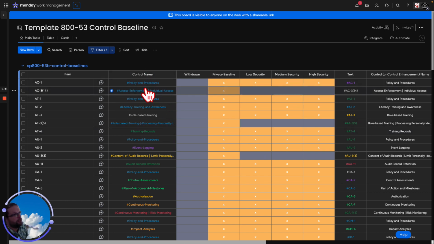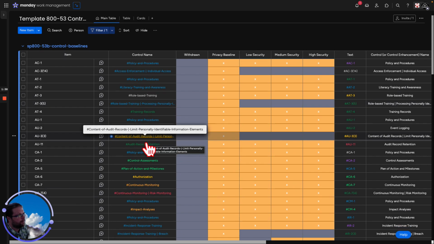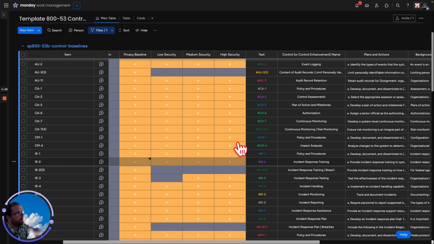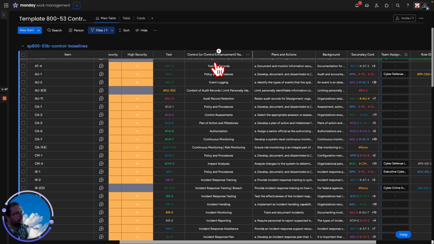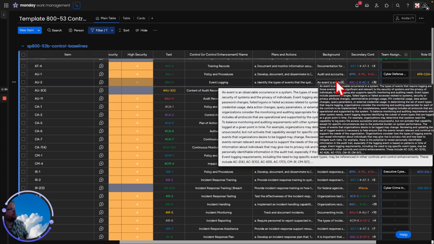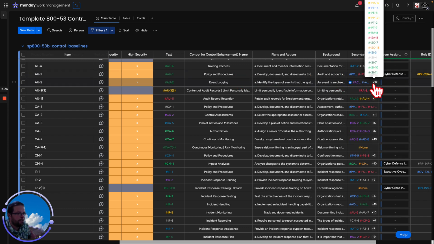Now, what are we doing? Policies and procedures, access enforcement, literacy training and awareness, role-based training, content audit of records, right? And we can now see that this control achieves these objectives. We have the primary control, we have the control itself, the plans and actions related to the control, and the background of how to configure the systems, along with the most important thing whenever you build a system: the secondary dependencies that exist. So here we see that event logging has 32 additional components to consider inside of building a system.